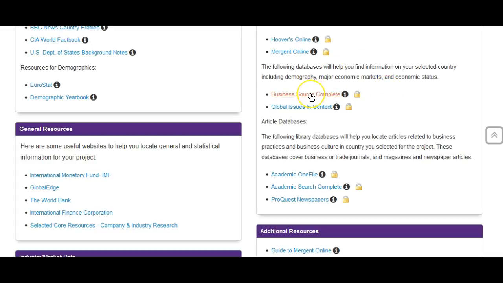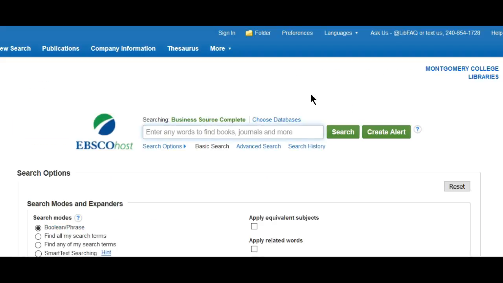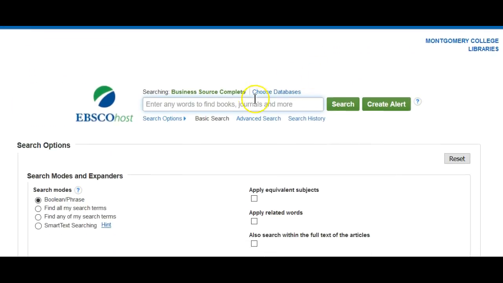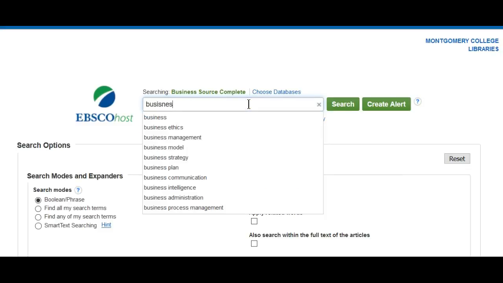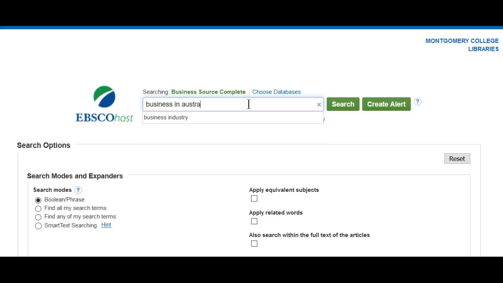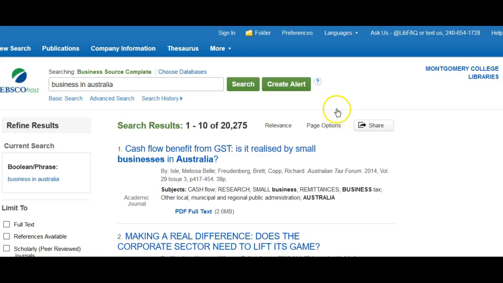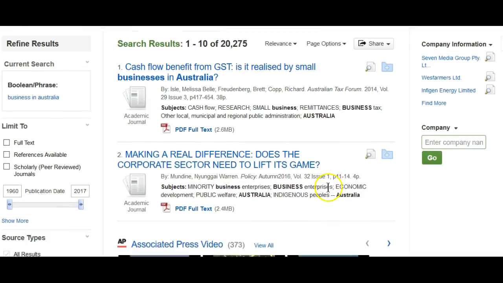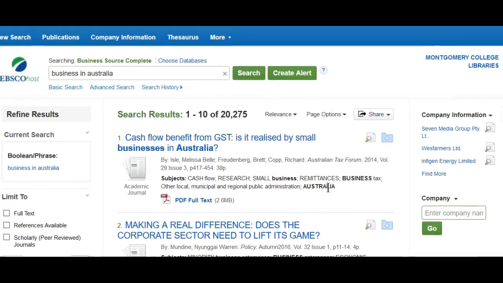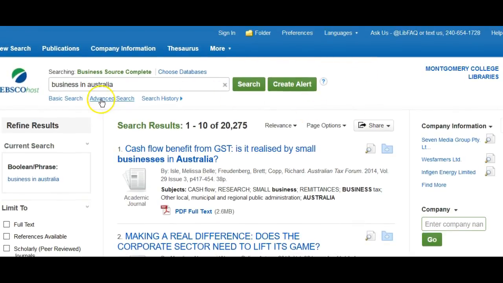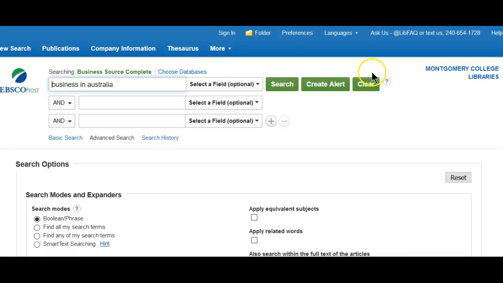So let's take a look at one, and I'll just show you a quick search strategy so that you can see some different ways to look at the information. So when I first started out, I typed in, you have to actually spell things correctly, business in Australia, again, spelling is important. And I said search. So you can see I got a lot of hits, 20,000 hits. Well, that's probably a little too much. And I specifically asked you to find articles that were more current. So let's try to cull this down a little bit.